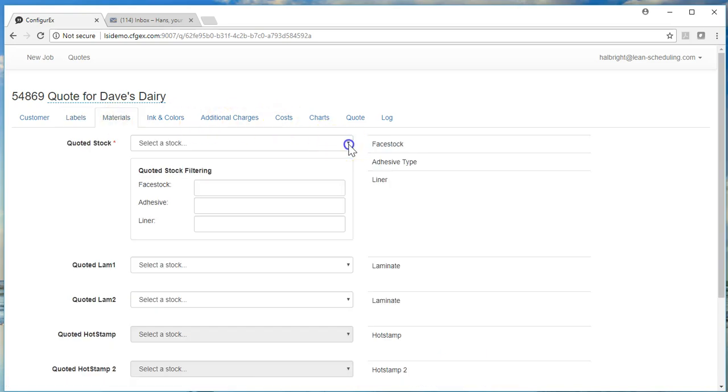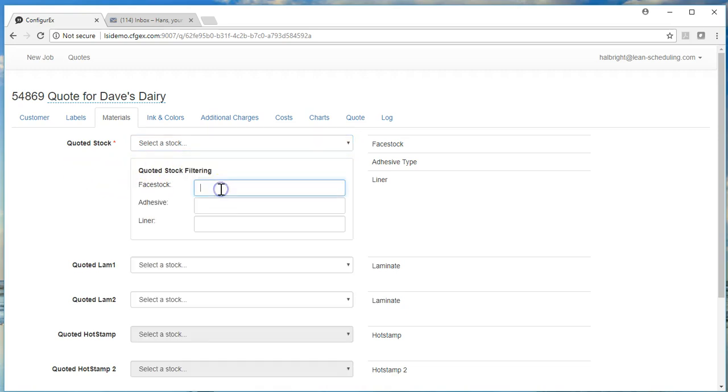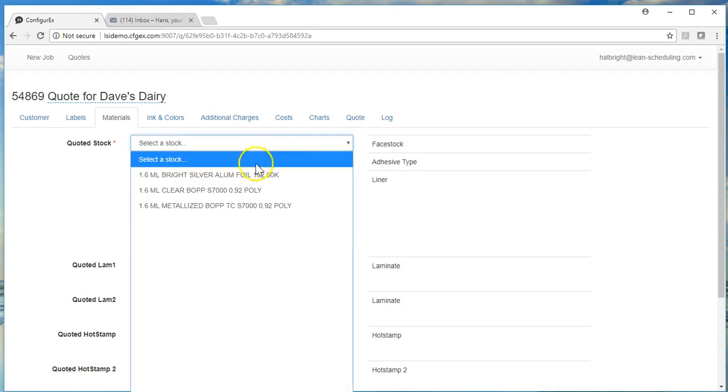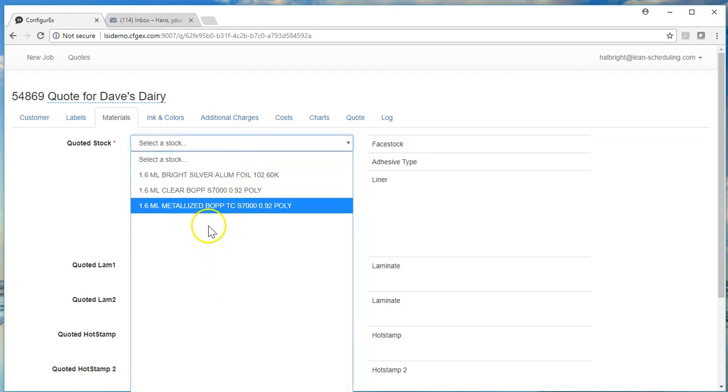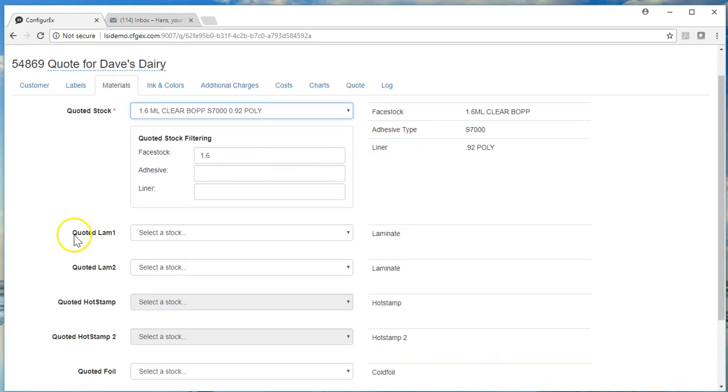So here, I can select from an entire list of stock, or I can begin to filter it down by the face stock, the adhesive, the liner, however it is that I want to do this. So in this case, I'd say that I'd like to do a 1.6 mil face stock, and so it's going to filter it down to just those items that match that. So I'm going to go with the BOPP, and when I bring that in, it's showing me my adhesive type, my liner. And the same way I did this face stock right here, I could have done the same thing by sorting through the adhesives or the liners.